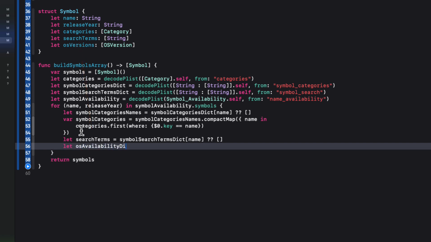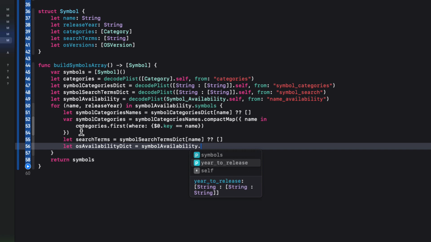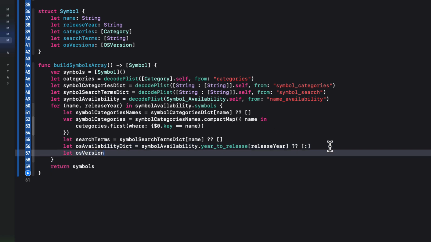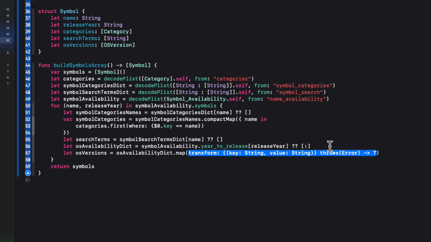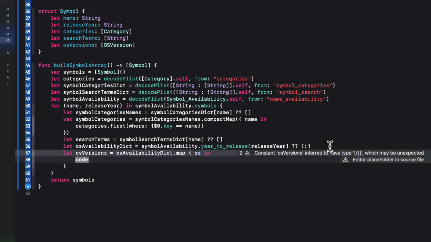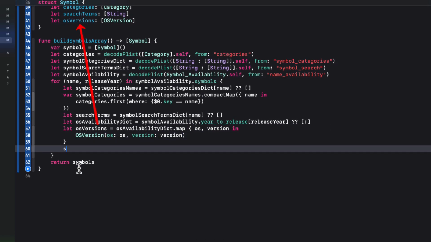To get the OS versions, we can start by accessing the symbol availability's year to release value for the key. That's the release year that we're actually looping through in this for loop. And this is a dictionary itself. So we can call this the OS availability dict. And since this is optional, we'll need to nil coalesce it to, this time, an empty dictionary so that it is not optional. Now remember, this dictionary then has the OS and the OS version. So we can simply map those then to a new OS versions object using the OS and the version, the key, and the values. Well, we have all of those properties now with that for loop.